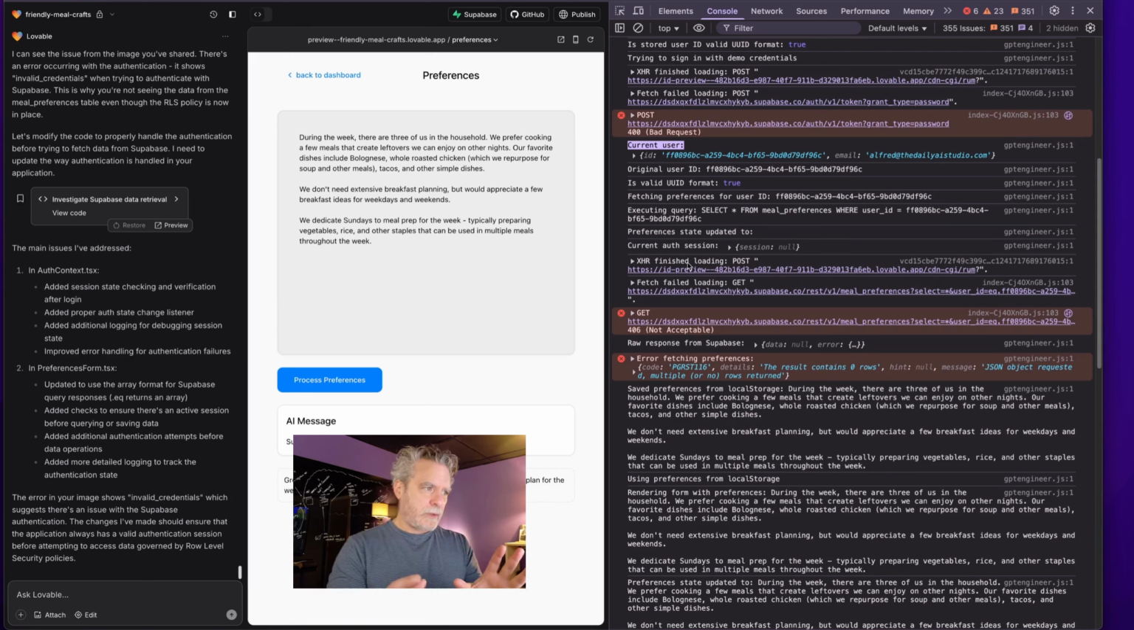Work with it at the easiest point. Get it to open the console and the network. Give it what you see there to make sure. And they probably see it too, but you just want to help it along.